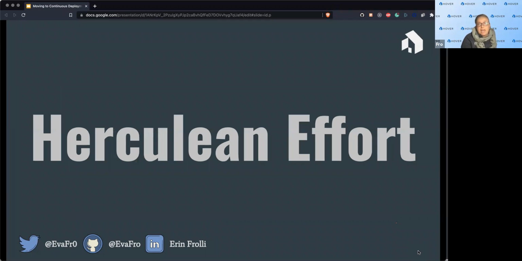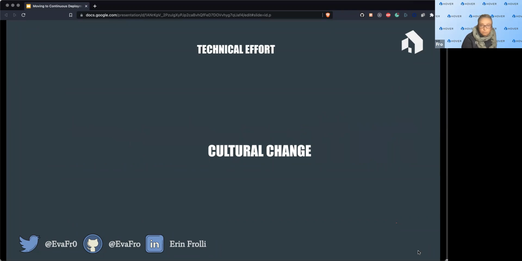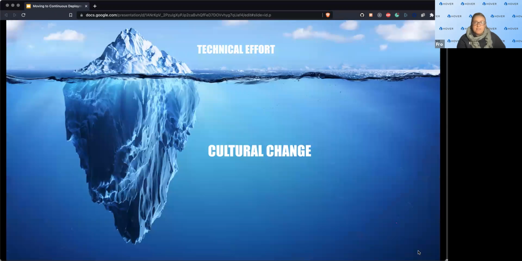It was no small task to look into our repos, our CI processes, and talk to each team to see how they were doing things. And it turns out that the technical effort for us wouldn't be as hard or long of a road as it was to make cultural changes to achieve these goals.